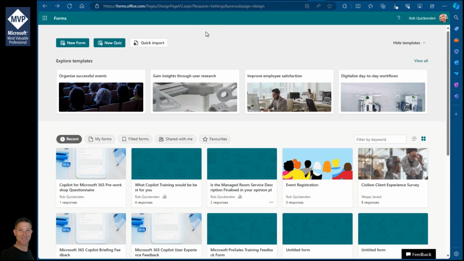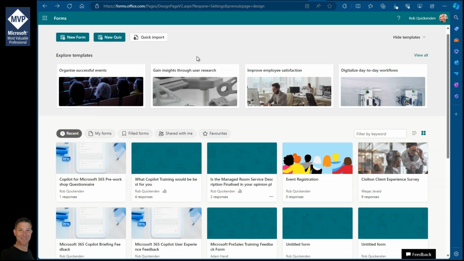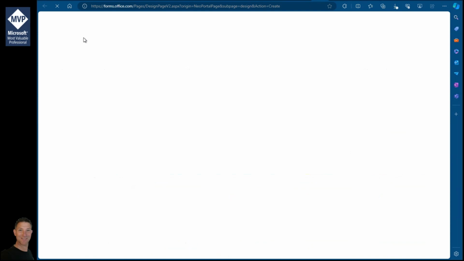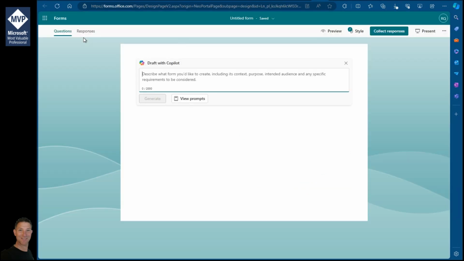In this video, we're going to use Microsoft Copilot in Forms to create a brand new form using just a generative AI prompt. So here we are in Microsoft Forms. You can see I've got a load of forms here that I've already created, but I'm going to head over to New Form. And once this loads, you'll see that we get a Copilot box up here.